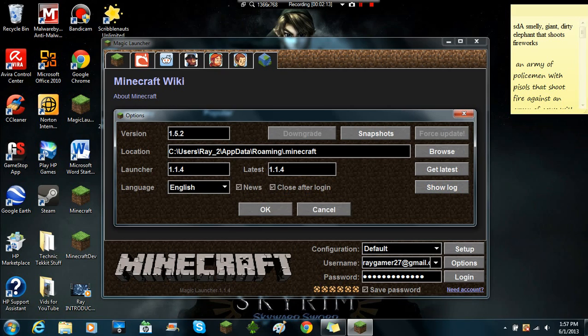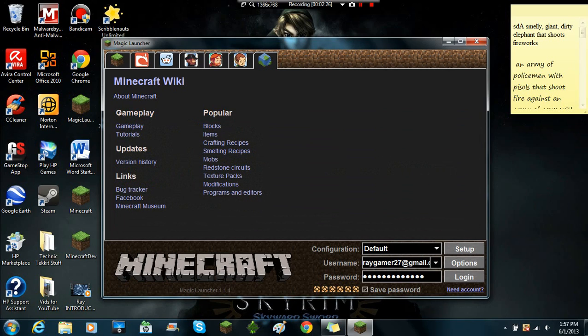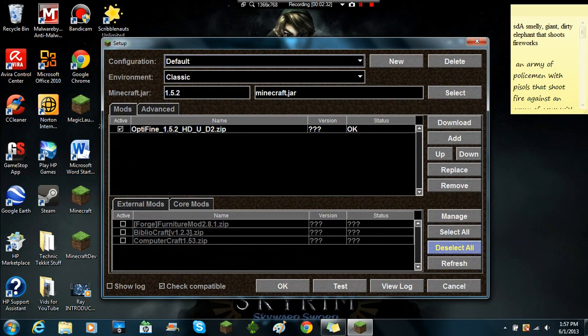You can also click show log so that when you launch Minecraft through the Magic Launcher, it'll give you a little command prompt-ish kind of thing that will basically tell you everything that's happening. So you can tinker around with that, but if you want to get really into the modding, you can go into setup, and right here, it may look complicated, but once you get to know how it works, it could be really helpful for you.